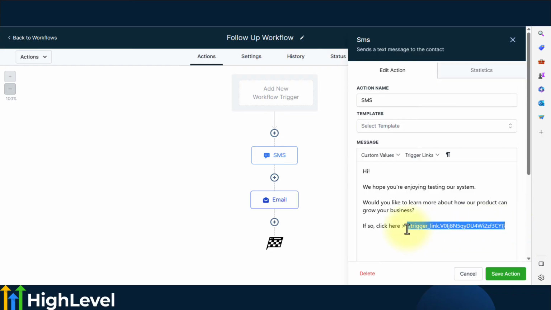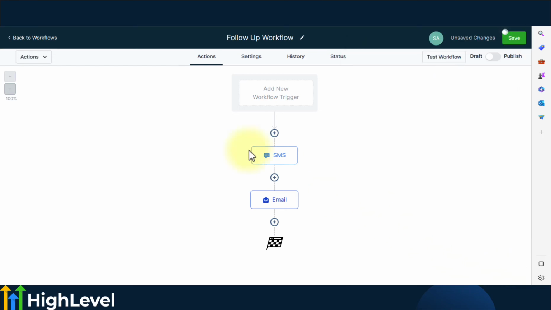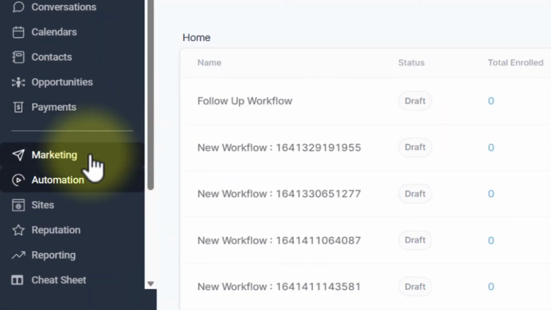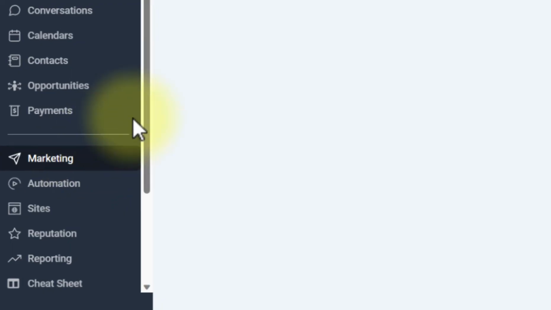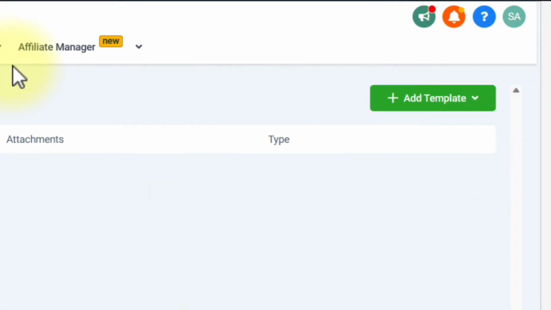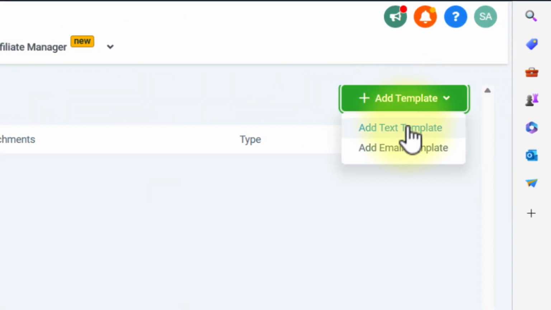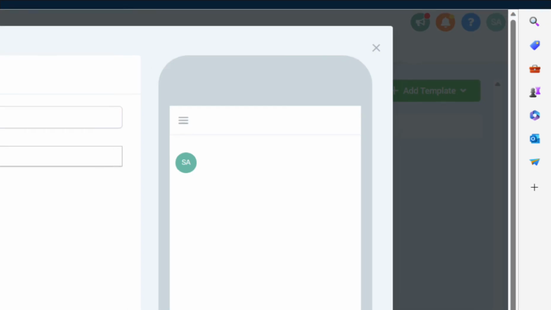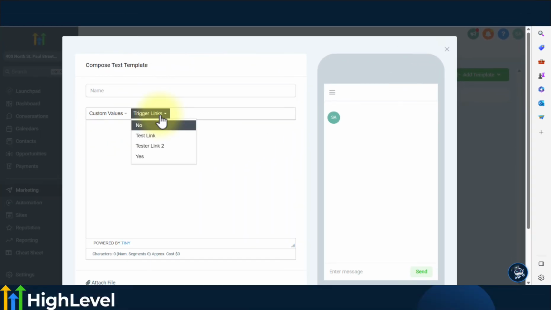A third way to access trigger links for SMS messaging is inside a message template. To get there, navigate to the Marketing tab, click on Templates, click on Add Templates, click on Add Text Template, and you'll see the trigger link drop-down selection. You can create the SMS message here as a template.